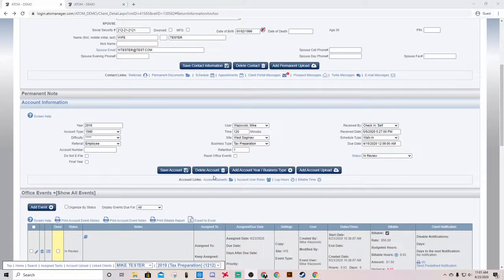Here we're going to be taking a look at the account information section within a client file. The account information section is used for displaying useful types of information that pertains to the account file that you are in. So starting on the top left, we have our year, which just tells us we're in a 2019 file, and that can work with our business type. So these two together tell us that we're in a 2019 tax preparation file, also notated right here.